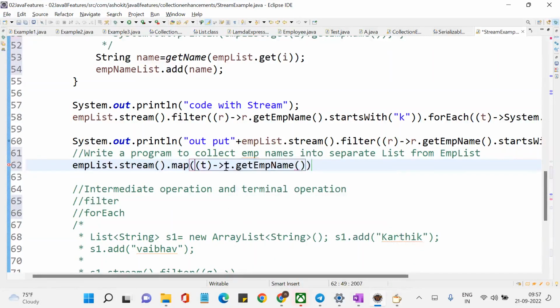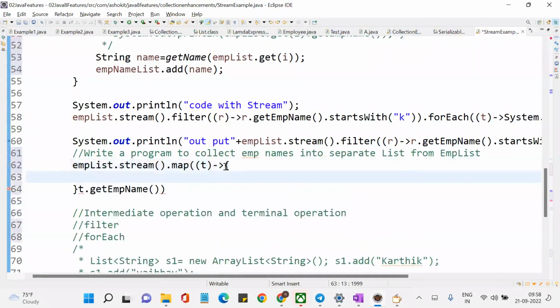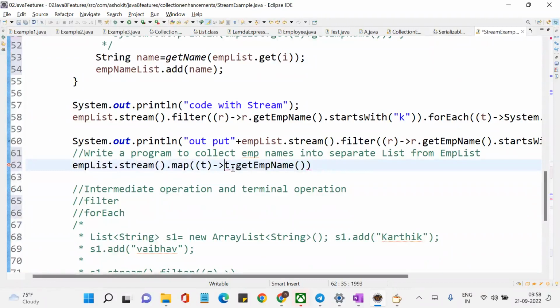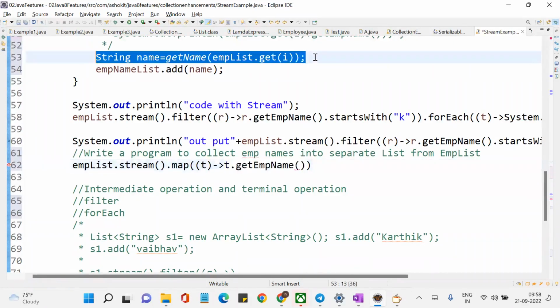So do I need to write the return statement here? No. Only if it is more than one line do I need to write a return statement, correct? For the time being, let us not write more than one line. Later we will implement it. So t.getName. Here it is taking an employee object and returning an employee name, correct? So can I say that till this point I have achieved this?